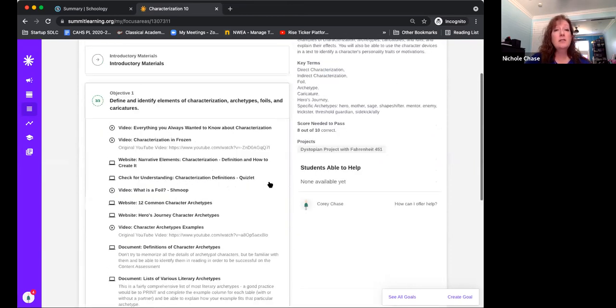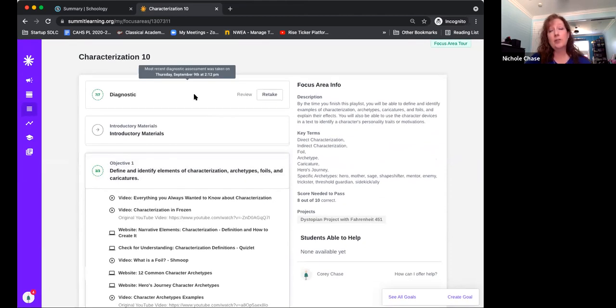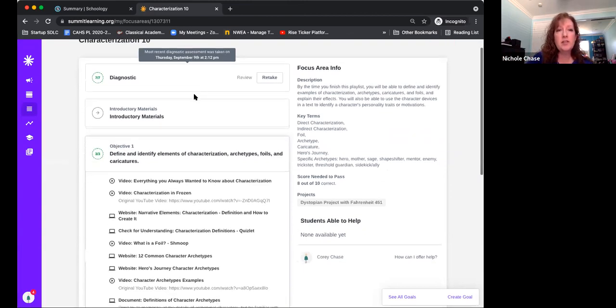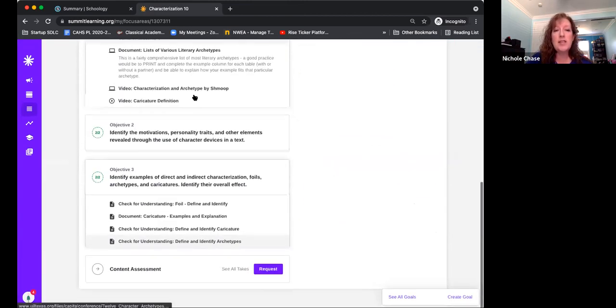You can then take the diagnostic again if you like. If you didn't do well before, take it again. See if you do better. When you're feeling confident and you have those notes taken, then you request the content assessment. The students click on this request button.